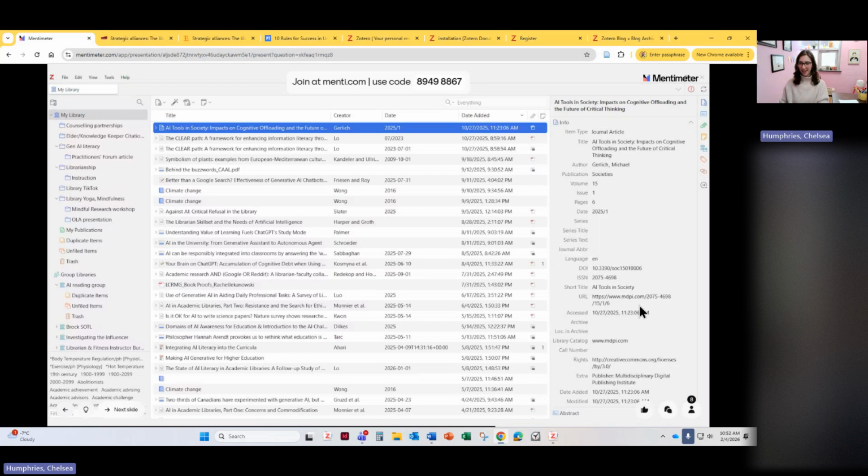We'll start on the right-hand side. When you are clicked on an individual article, you will see all of its metadata appear on the right-hand side here. This includes all of the item information. We know what kind of resource it is. We know its title. We have the author, the publication, etc. So all of the most minute details are captured in the right-hand panel.